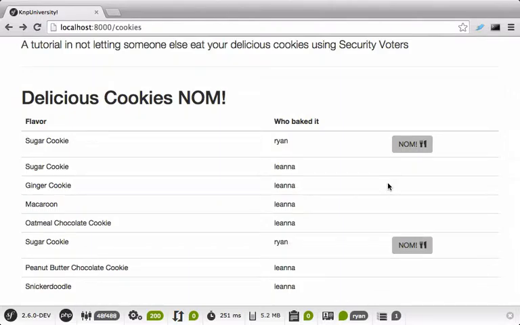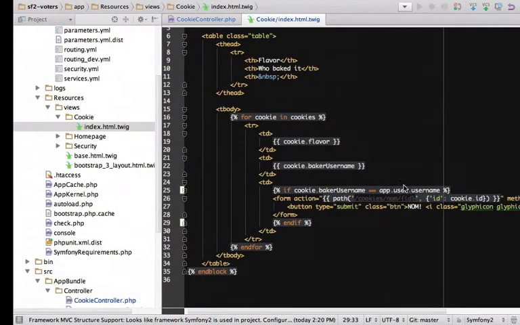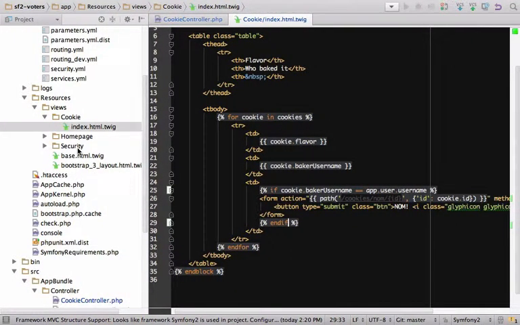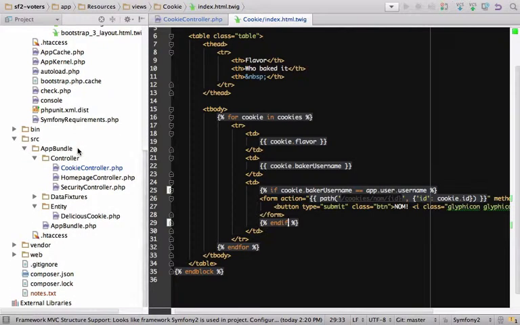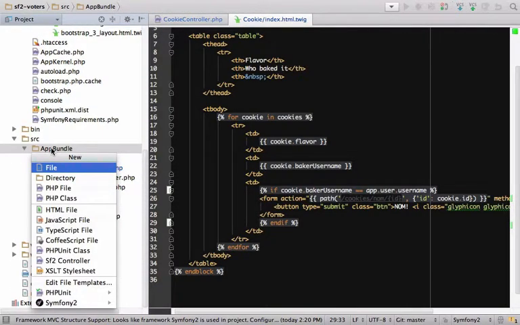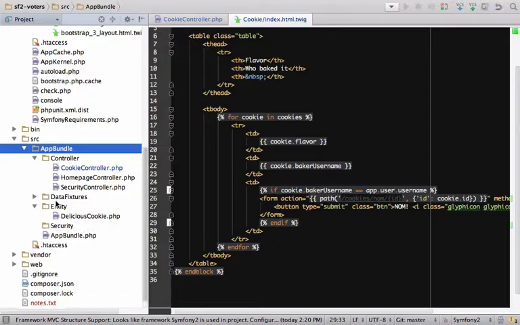So the goal of a voter is to allow us to centralize that logic so we only have it in one spot. I'll create a security directory, which is purely for organization, and then put a cookie voter inside of it.